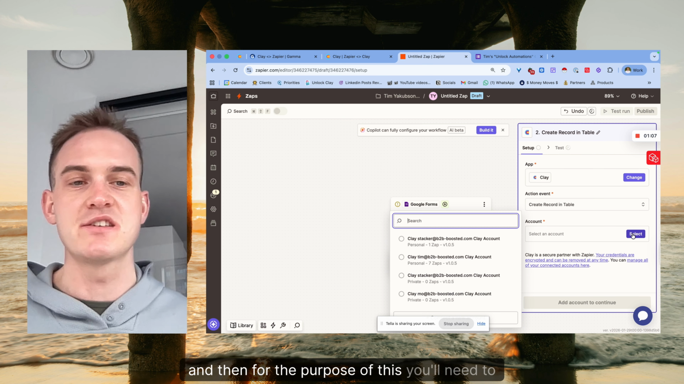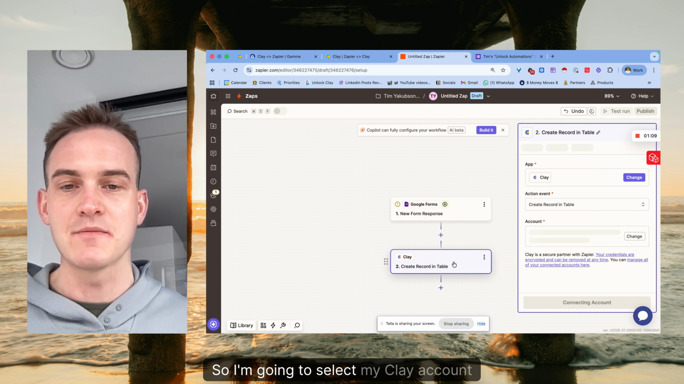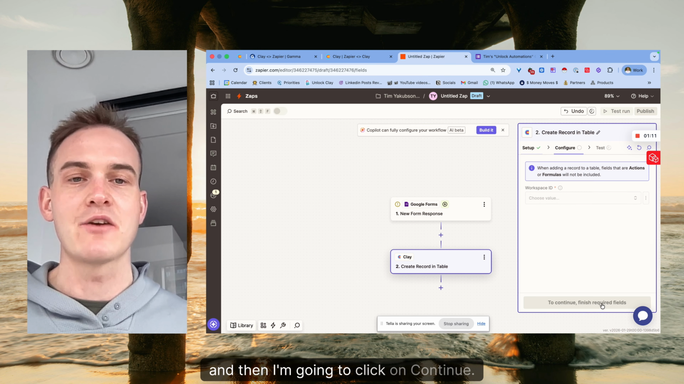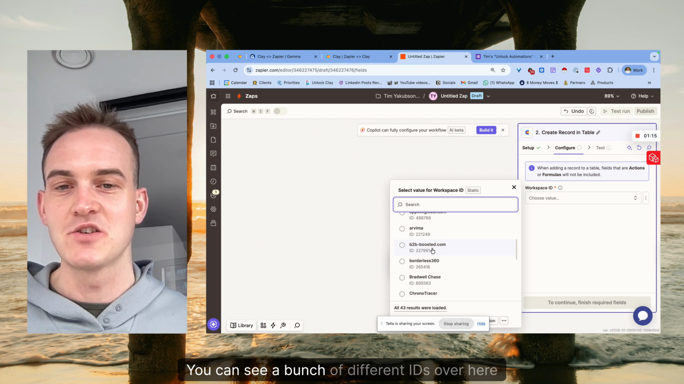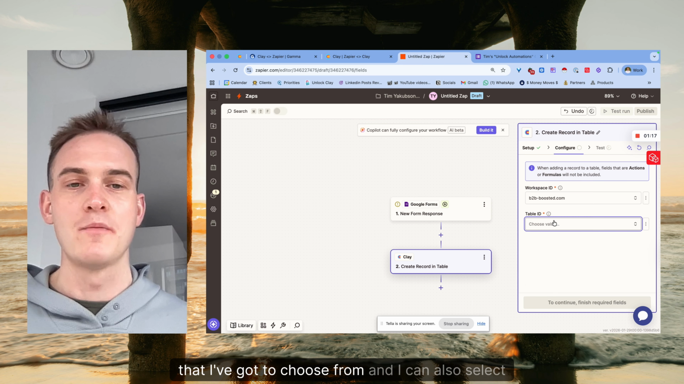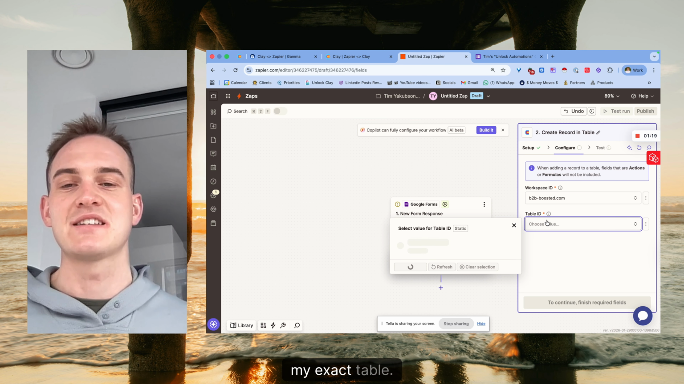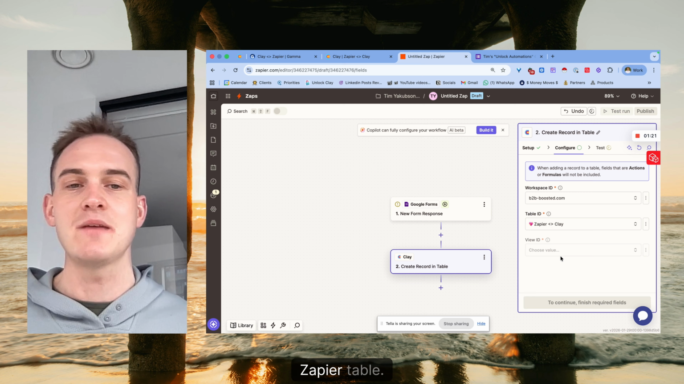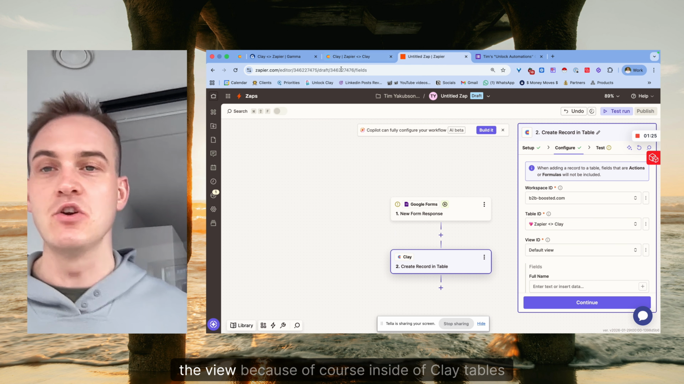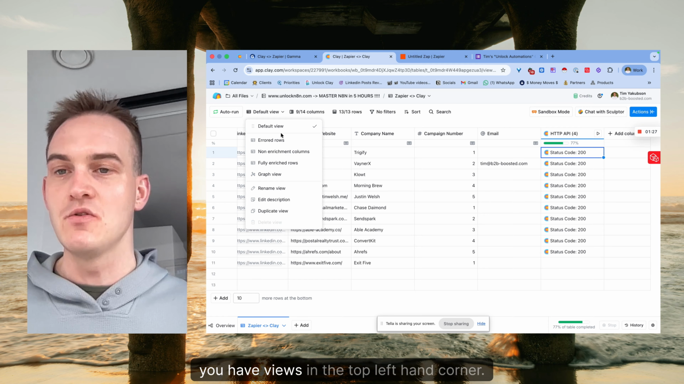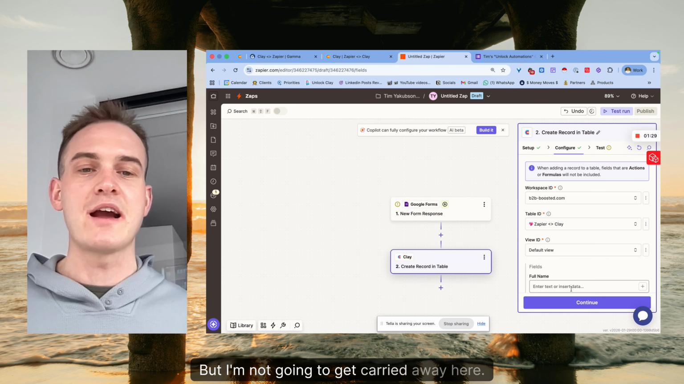And then for the purpose of this, you'll need to select your account. So I'm going to select my Clay account, and then I'm going to click on continue. And then I'll need to select my workspace ID. You can see a bunch of different IDs over here that I've got to choose from. And I can also select my exact table. So for the purpose of this, I'm going to select my Zapier table. And then you could even go as crazy as selecting the view, because of course inside of Clay tables you have views in the top left-hand corner, but I'm not going to get carried away here.